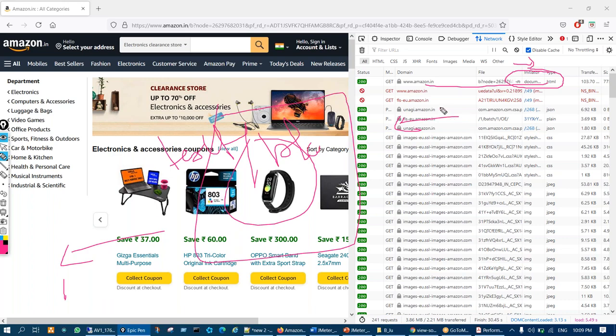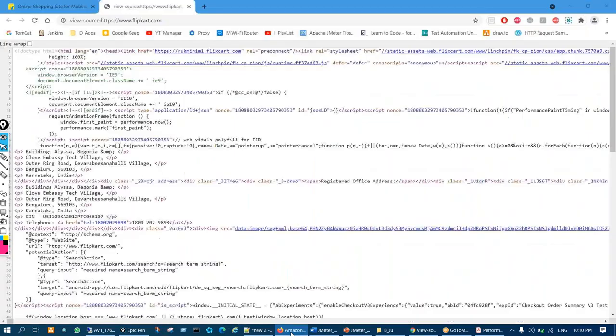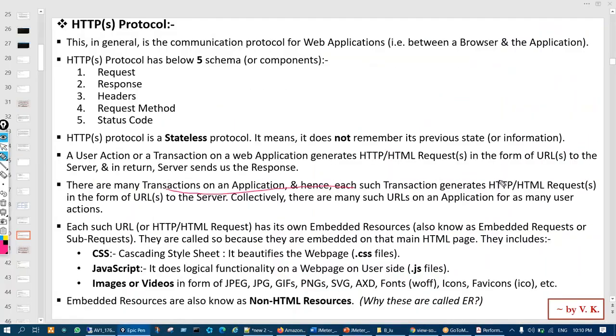While rendering, the browser will download all the embedded resources that are available in the response, right? So we saw that all the information about this was there in the main code. So all the CSS files, image files, everything were downloaded, and this whole thing was processed, rendered, and then this website becomes beautiful, right? Now this is all clear, right? So likewise, if you do many transactions, we can have many such HTTP HTML requests on the application, or the server. So collectively there are many such URLs on the application for as many users, right?